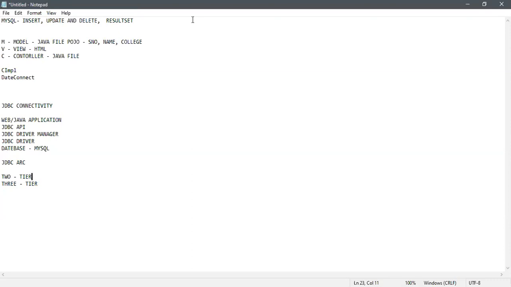So what does it consist of? Directly, there are only two things available. Let me show you that. I will mention it first, then I will show you the pictorial representation: Java application and DBMS. Only these two things are available. That's why we call it a two-tier architecture.